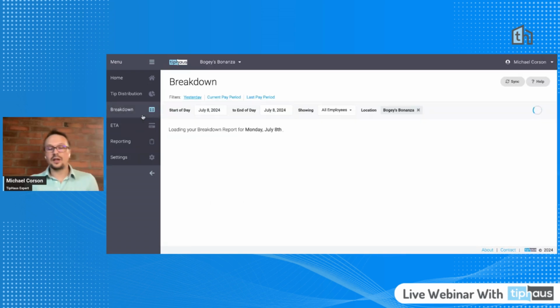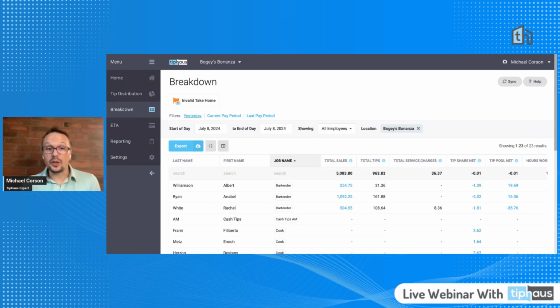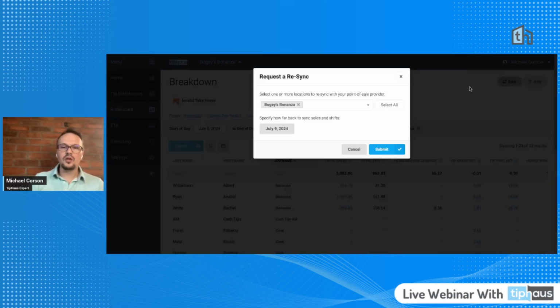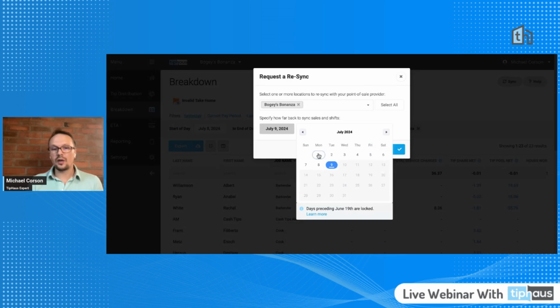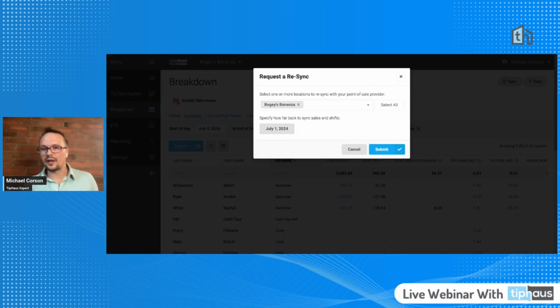As a last little bit here, before we move on to the employee app, which will be really quick, you'll see a sync button in the upper right. If you don't want to wait for these 15-minute syncs to happen, you can always come in and just choose the date you want to sync back to. That'll pull in the most recent data set and start calculating right away.